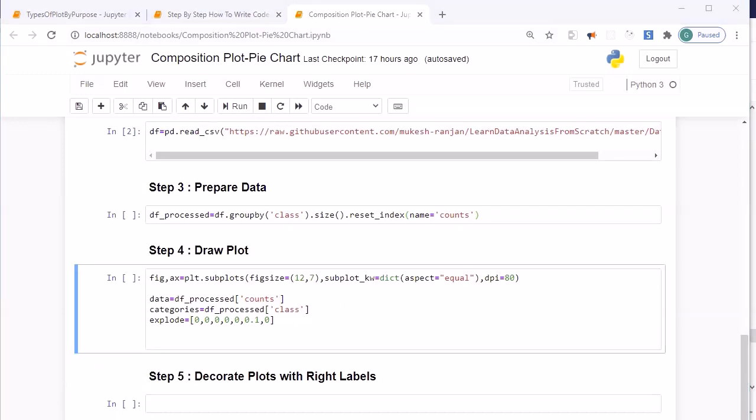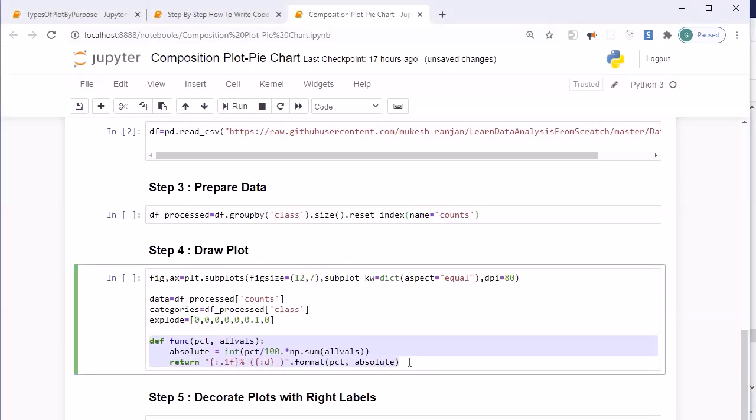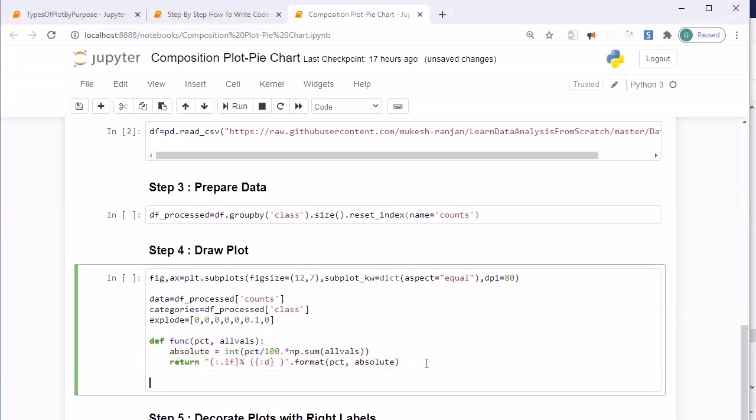Next we need to write a function which will actually print the percentage information on each portion of the pie. So let me write it and then I will explain. So with the help of this function, we are able to write on top of each portion of the pie. Now we have done all the prerequisites to draw the pie chart. So let's draw the pie chart.